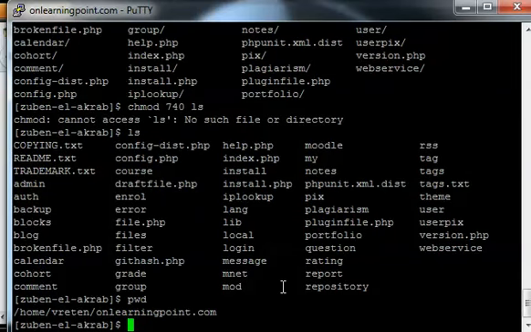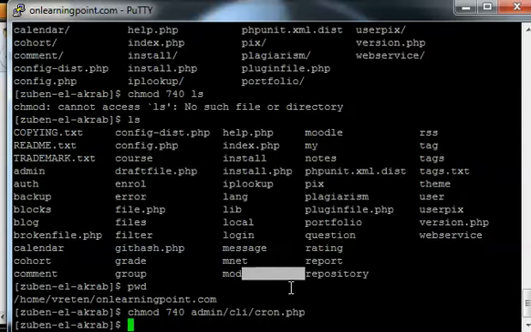Okay, I realize what my mistake was. I need to go into the admin directory. So we're going to issue a chmod 740 admin CLI cron.php. And that just basically changes the permissions on there. In your hosting control panel, you may have your cron job set up to run every, I think I set mine every half an hour. On a busy site, you would want to set it down further, but on a non-busy site, you wouldn't.